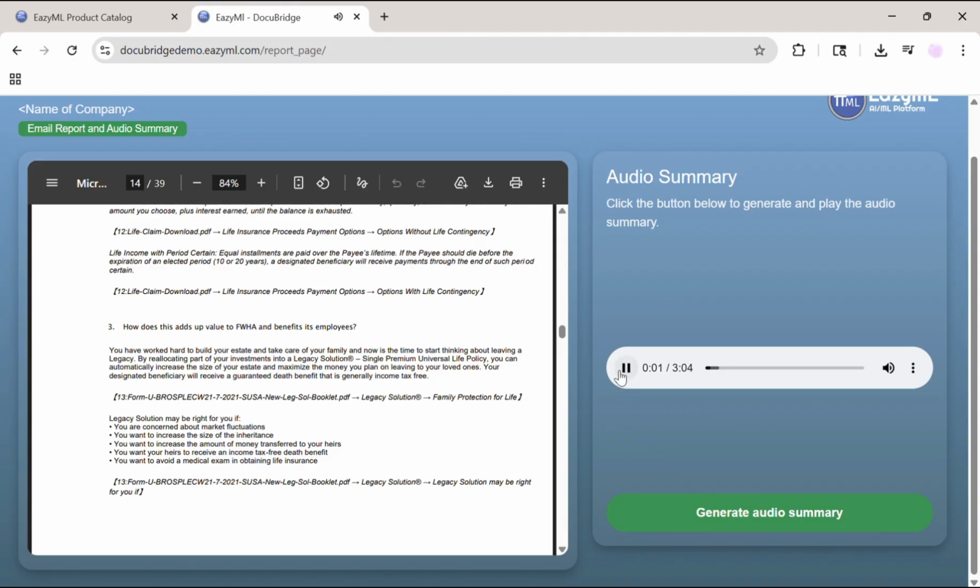The Fort Worth Housing Authority, FWHA, submitted the RFP, and the following outlines the questions asked along with the corresponding responses and references. 1. What are the proposed group life products? Please explain their key features. The proposed product is Legacy Solution, single premium universal life insurance, designed to provide family protection for life by converting a one-time premium into a guaranteed.